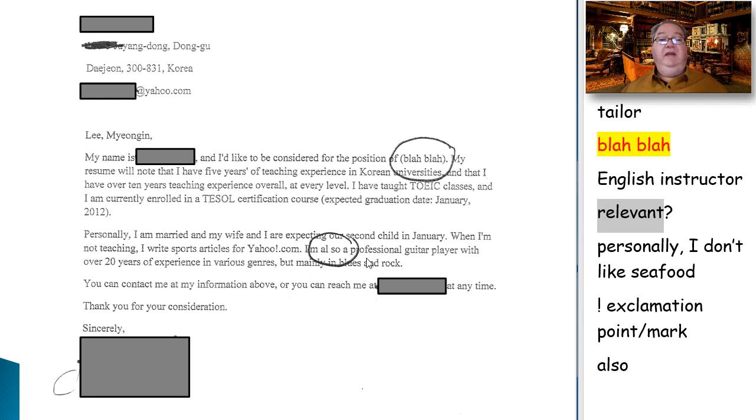Now, the good thing he did here, I'm also a professional guitar player with over 20 years of experience. This is correct, 20 years of experience. So he wrote this phrase 3 times, incorrectly, and finally on the 3rd try, he got it right. Okay? But this whole paragraph is really not relevant.